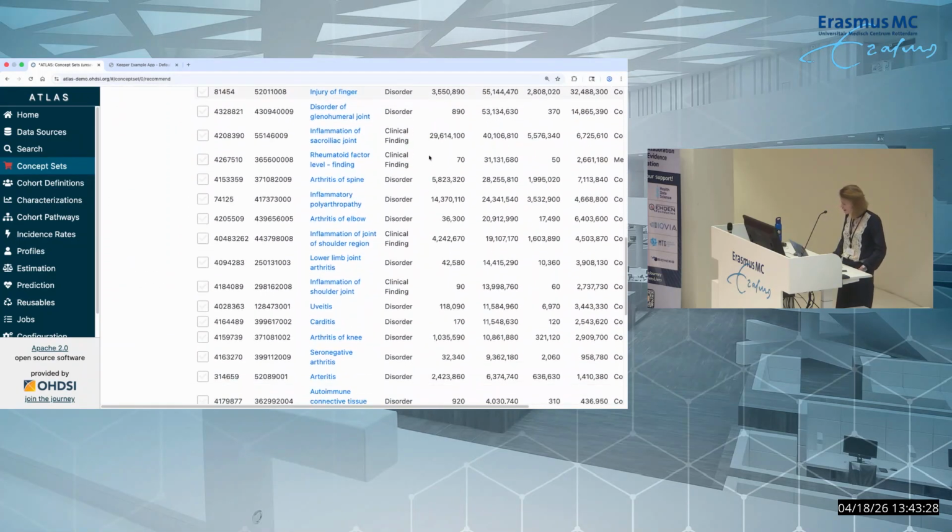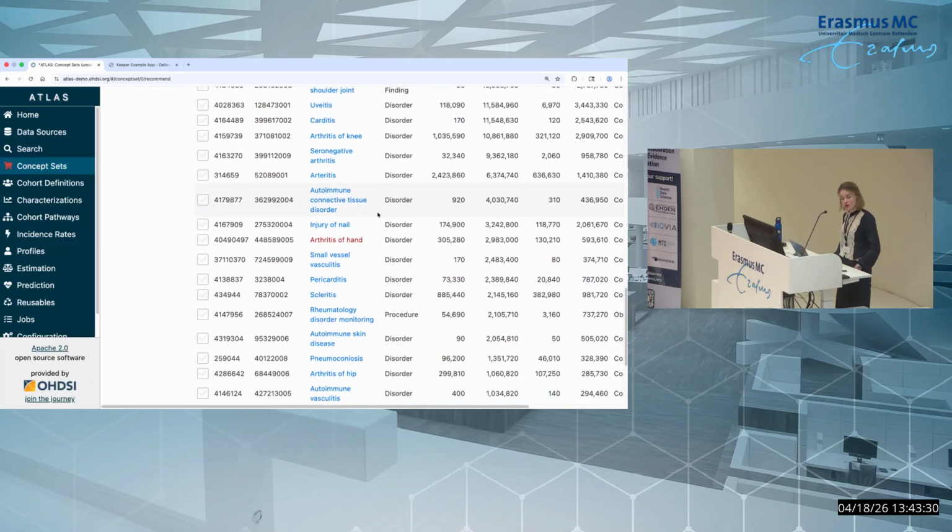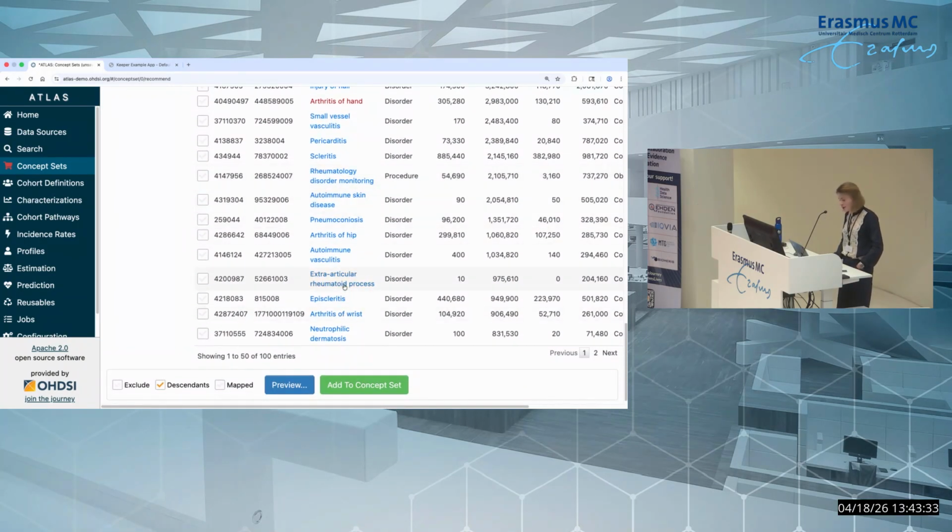And if we were to scroll down, which would take us much longer in real life, we would see things like extra-articular rheumatoid process, which is a word for all of the rheumatoid arthritis that manifests in other organs other than joints. And we do want that. Now, I jumped right into the end. If I were to do that on my own and I didn't have this time limit, of course, that would take much longer. And I would go through the whole list one by one, seeing if I want to include something. So now we added a bunch of things.